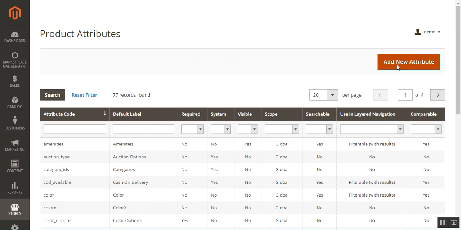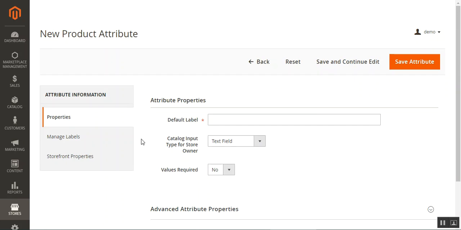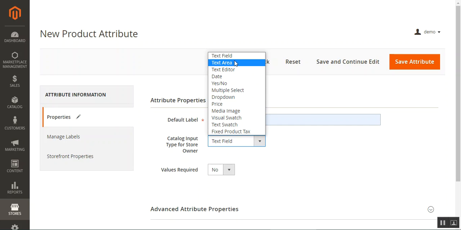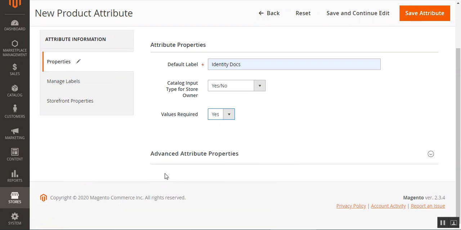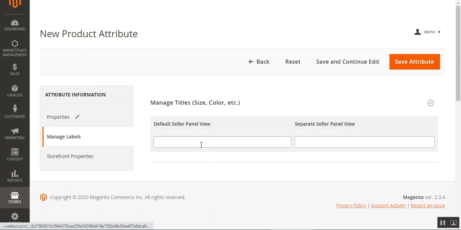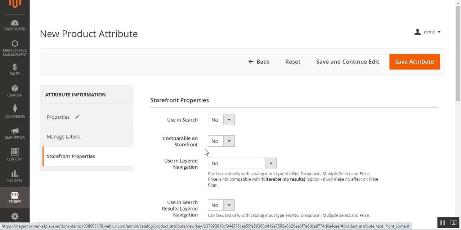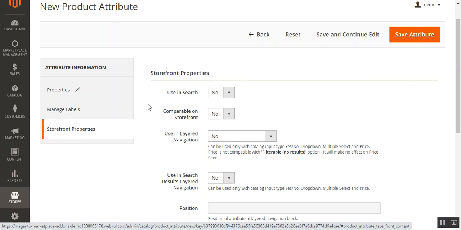So to add a new attribute, just tap here on the add new attribute button. Now we'll set up the attribute information like the default label, the input type, which we can choose as text field, text area, editor, date, yes/no, and whether you want to have values required or not. Then you have this option here, and thereafter you can go to the manage labels section, and you can choose the storefront properties for this particular product attribute that you're going to create.